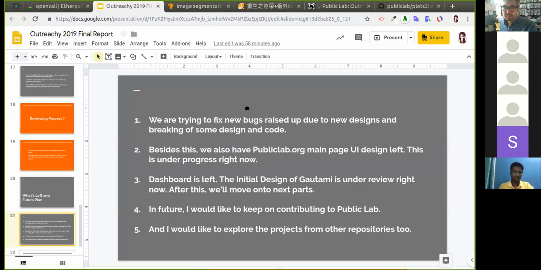The future plan is to do all the bug fixing. Recently, Jeff created a new issue for the blog page, so we'll be doing the design, and all the code will be written. It's a feature, I guess. We'll be sharing the code on Gist, and the dashboard is left. Gautami has already started the work, and after she has initialized it, we'll be moving on to the next part.